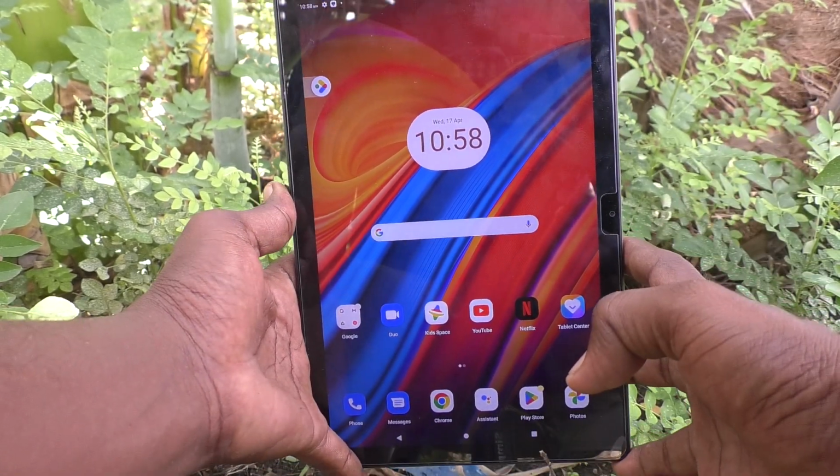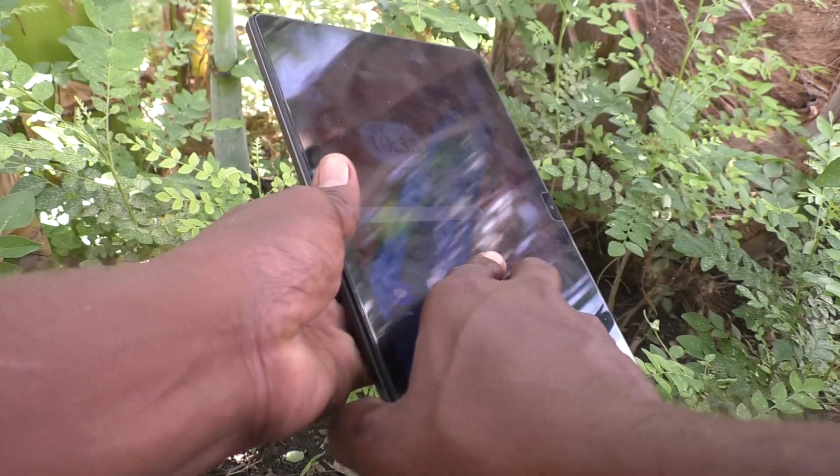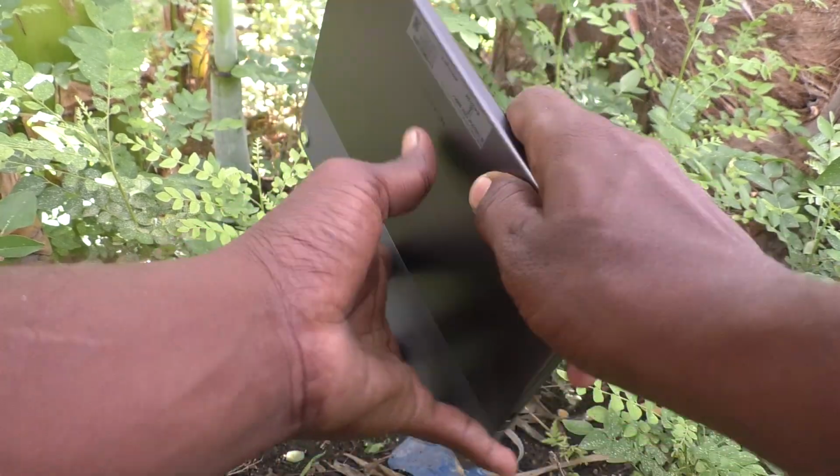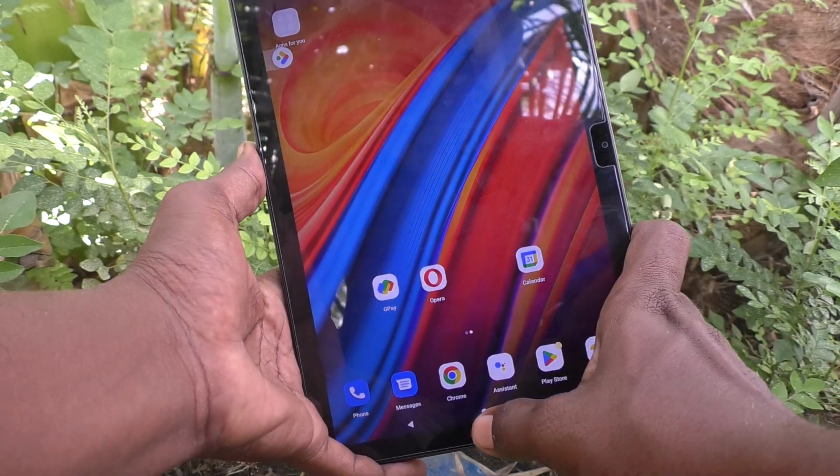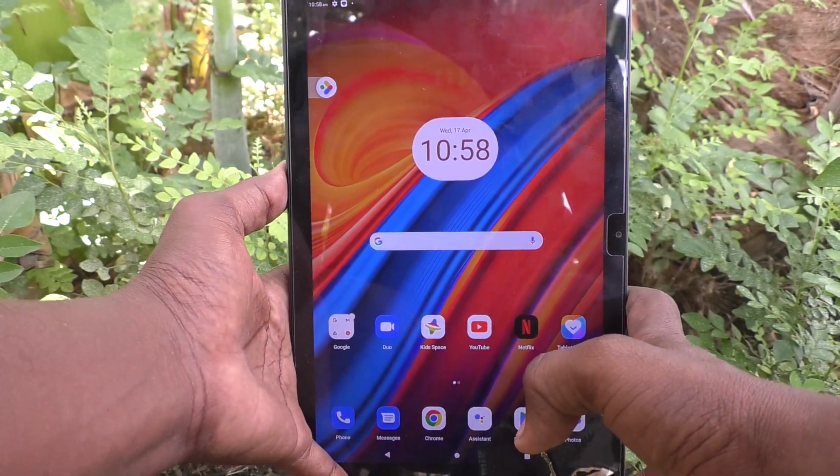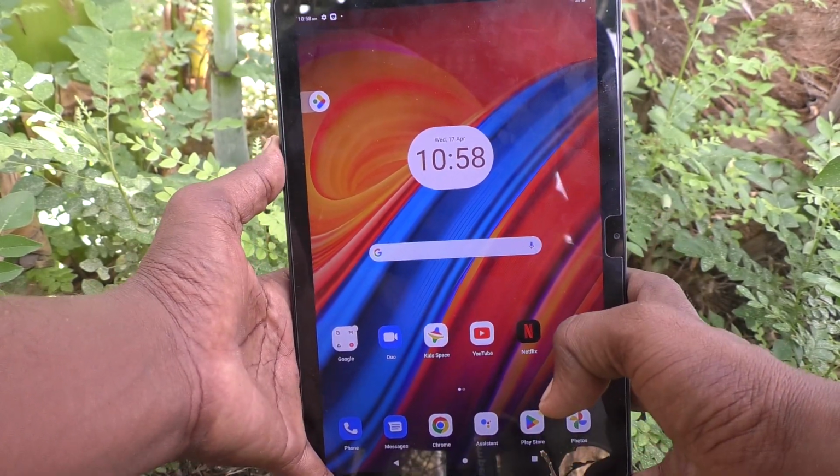Here is Lenovo Tab M10 tablet. In this video, you will learn how to change screen timeout in your phone or tablet Lenovo Tab M10.